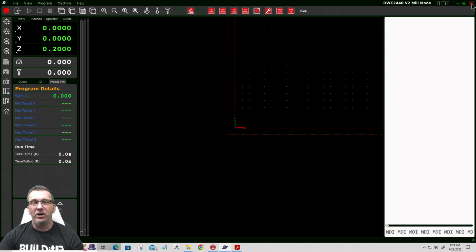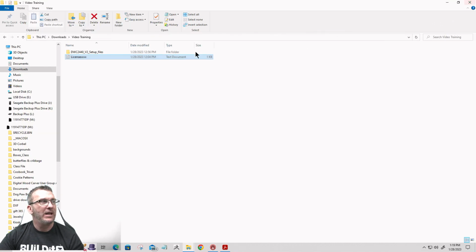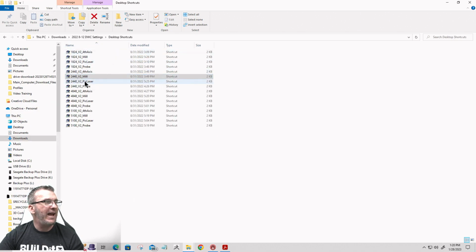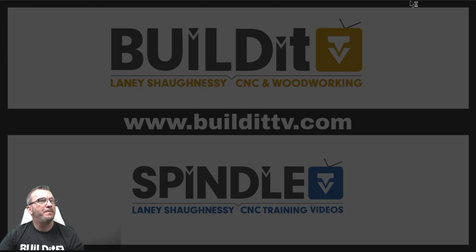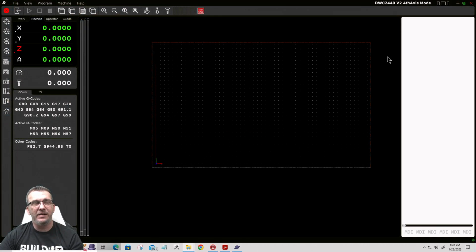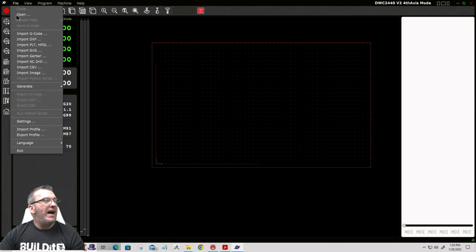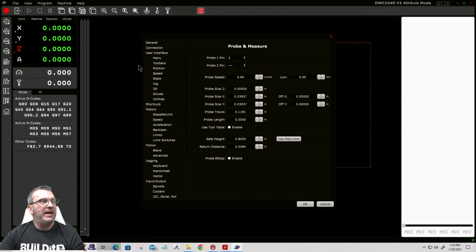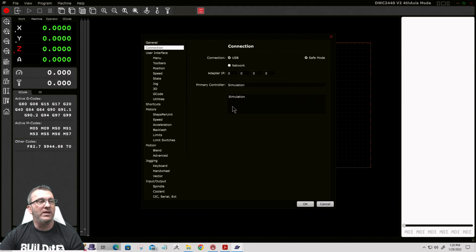So I'm going to exit completely out of mill mode, close out completely. I'm going to go back into 4th axis mode. Click yes. You're going to use the shortcut that's on your desktop to open up 4th axis mode. You're going to go to the file menu, go to settings, and click on connection. And once again, just like we did in mill mode, your board is going to be listed under the word simulation. You're going to double click on your board.